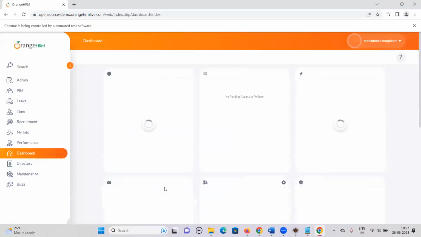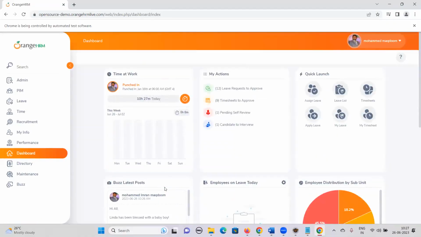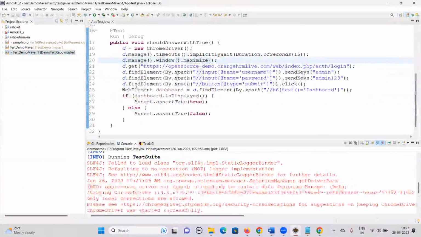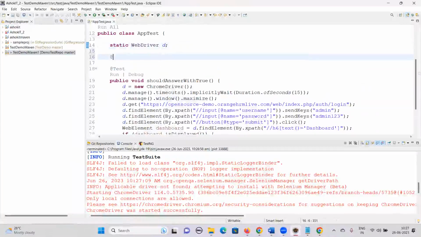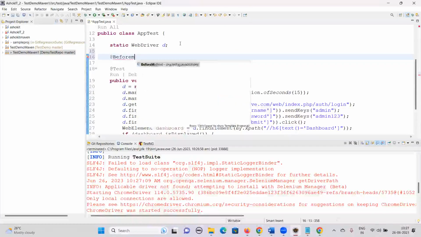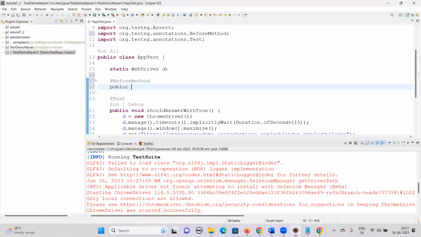Started the Chrome browser here. Now it will enter the username password. Click on submit button. Now it found the dashboard. So we did not quit it. Build successful. Okay. So what I want to do is like for method. Just write public void open browser.